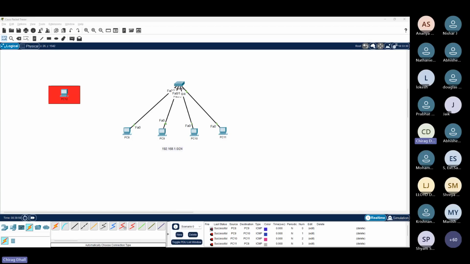You can use ping, Sayed. Ping can be used to send some packets from PC12 to any other PC.